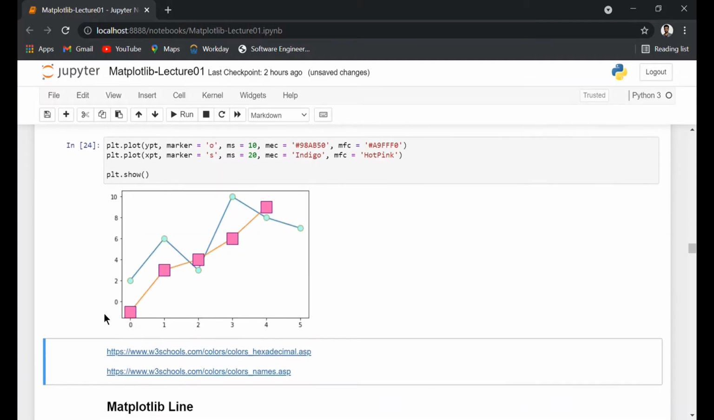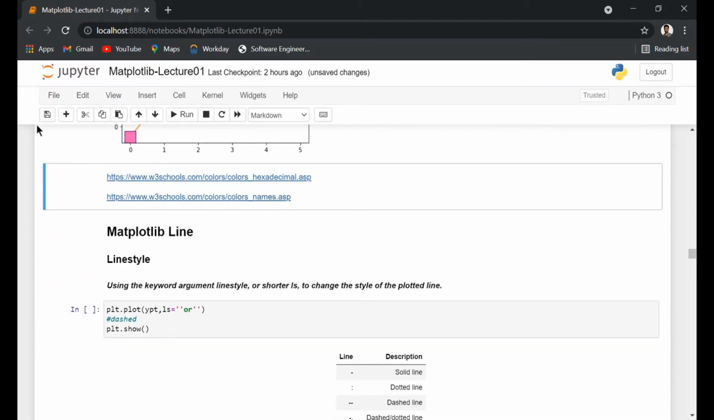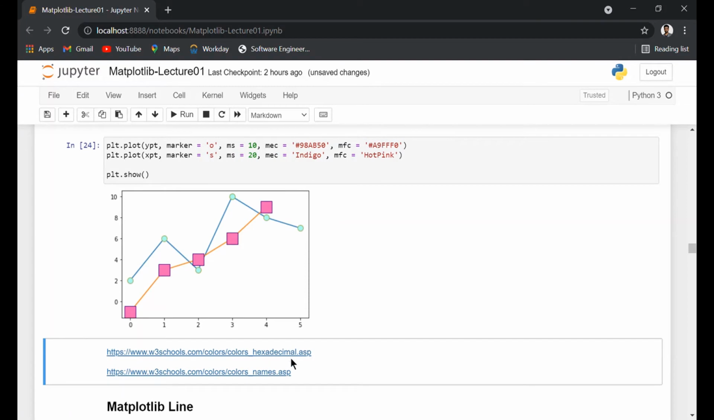So we can see that we are getting nice lines here. We are getting the marker edge as indigo, and some kind of lime yellow. I don't know what kind of color it is. So yeah, you can go through all these particular things. I've posted links from where you can get the hexadecimal values of each individual color and all that.